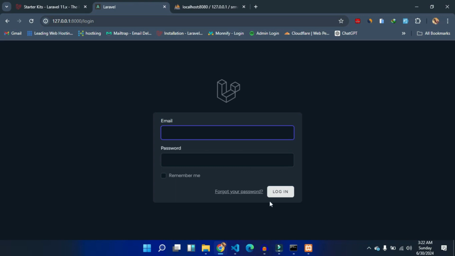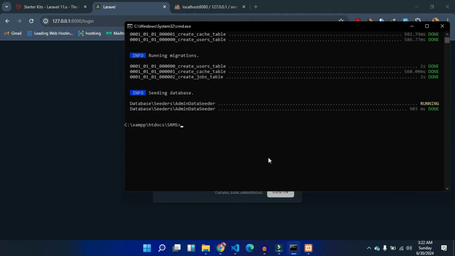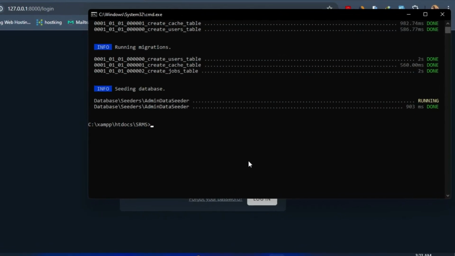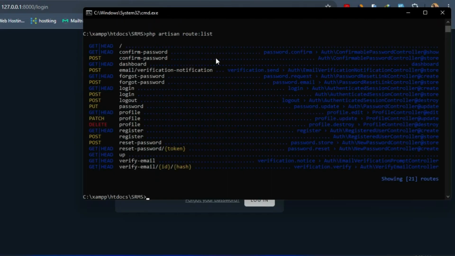We can simply do that by coming over to our terminal. There's the route list artisan command that we can use to print out the entire routes of our application. There we will be able to trace our login request controller. So let's use that command, php artisan route:list, and then hit enter. So these are basically the entire routes in our application. Let's go ahead and trace the login.